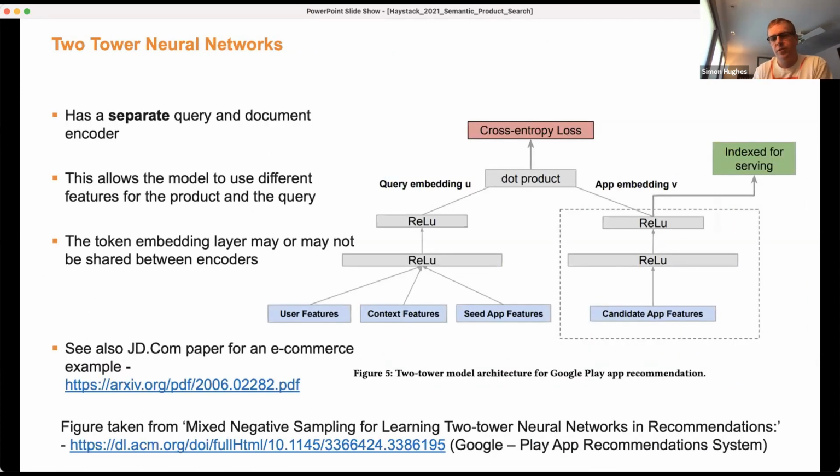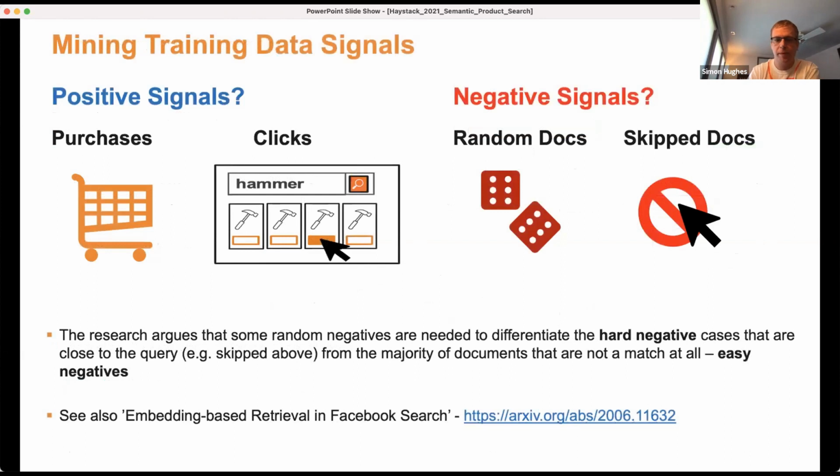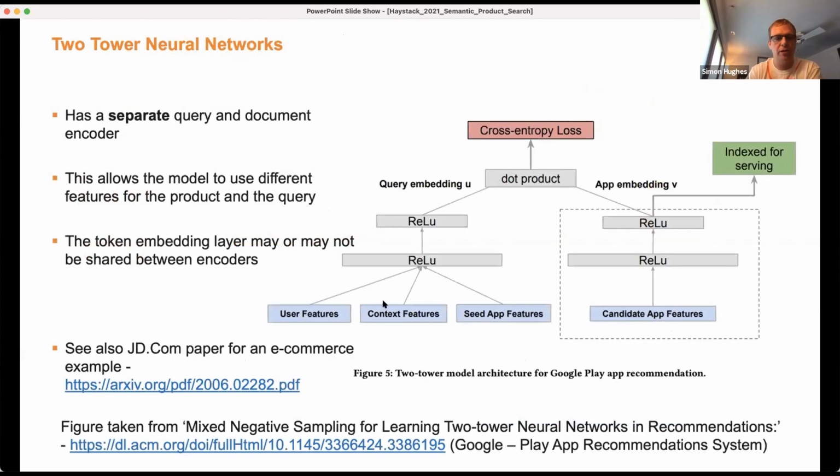Later you start to see people use what are called two tower networks. The idea here is very similar to what I just showed you, except they remove the constraint that both encoders have to be the same model. So it allows you to have a different set of features and a different way of embedding a document versus a query or a user. The example here is actually from a recommendation model, but the idea is the same.